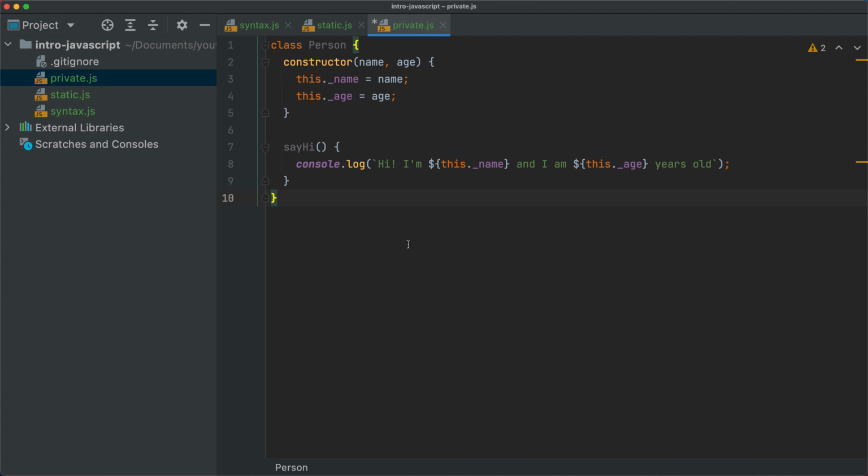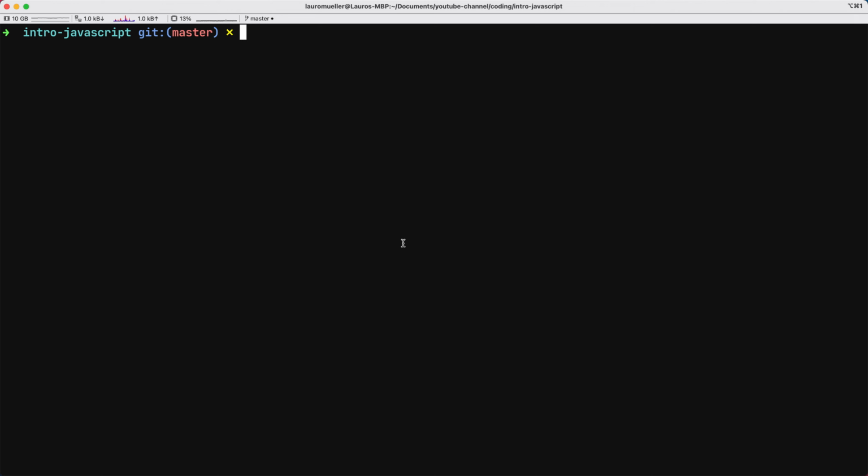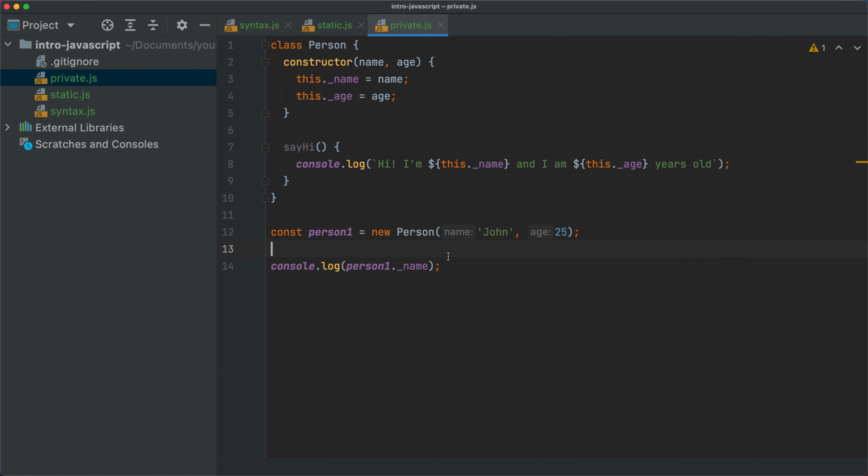So here is just one example. Despite setting this.underscore name, despite adding the underscore, I can still come here and say const person1 is equal to new person, John, 25. And if I try to console.log person1 dot underscore name, then I will still be able to print this. If I save here and run node private.js, it will print John normally. So as you can see, we cannot really have private fields.